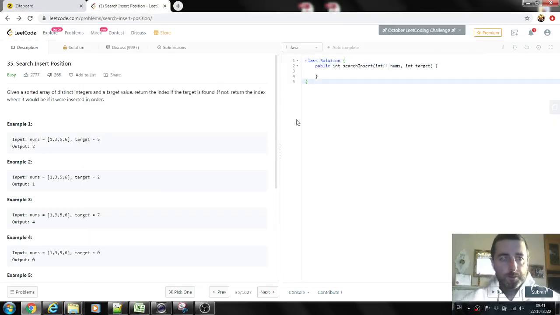All right, so welcome to this next Leetcode problem. This is the search insert position. Given a sorted array of distinct integers, so none of the integers will be the same, and a target value, return the index if the target is found.